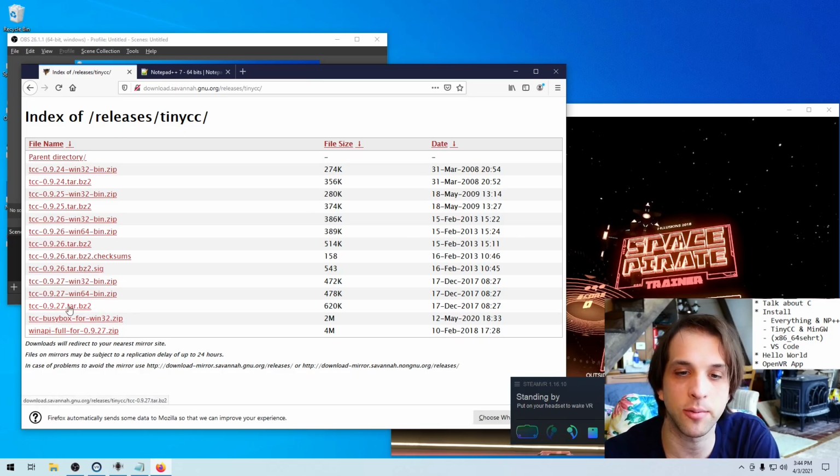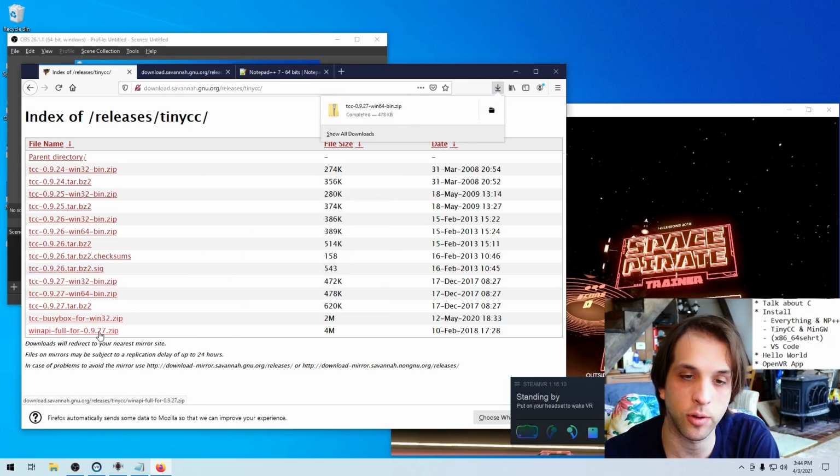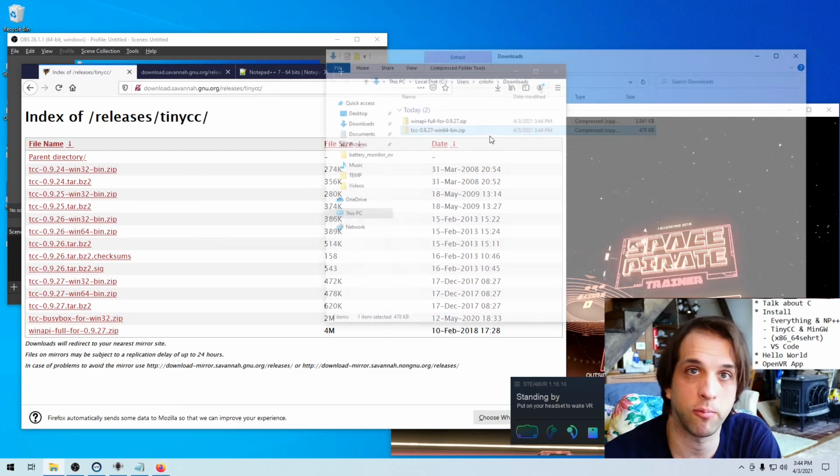So for TinyCC, we'll need two things. One is the TCC 0.9.27, the actual application, and we'll also need the WinAPI full, so we can write Windows applications.